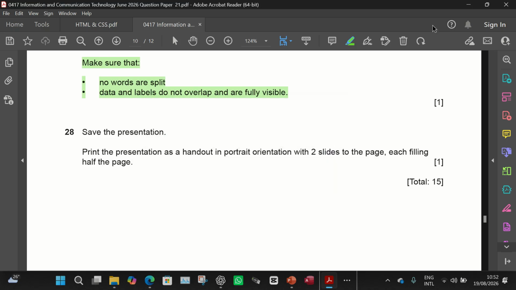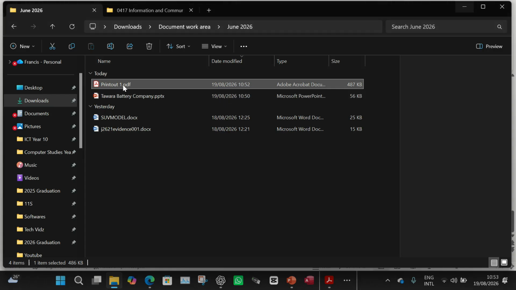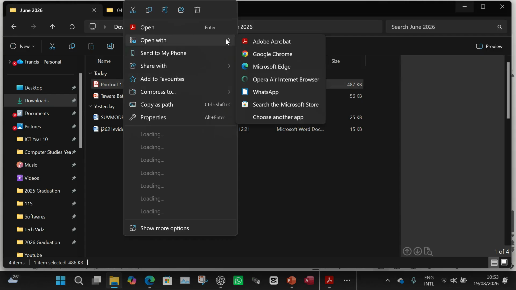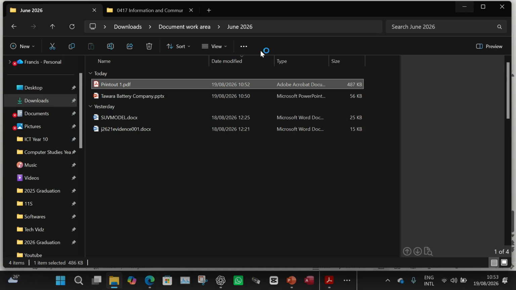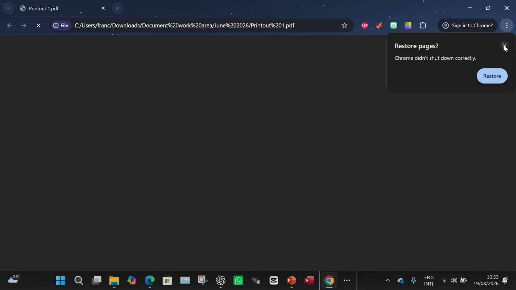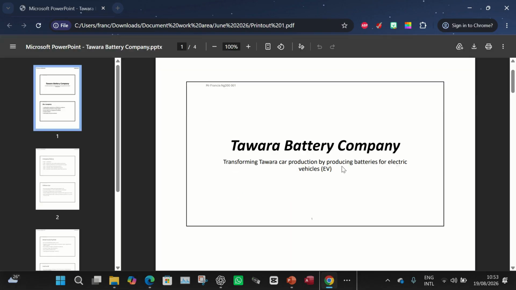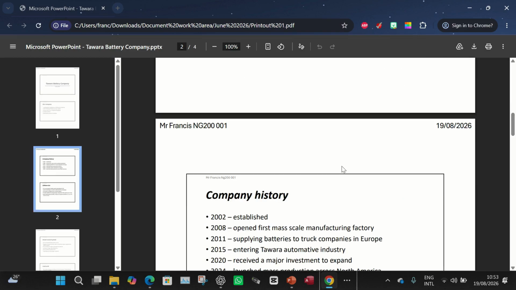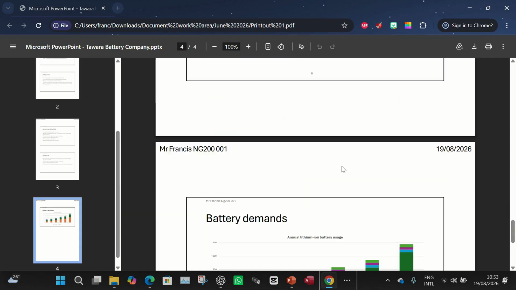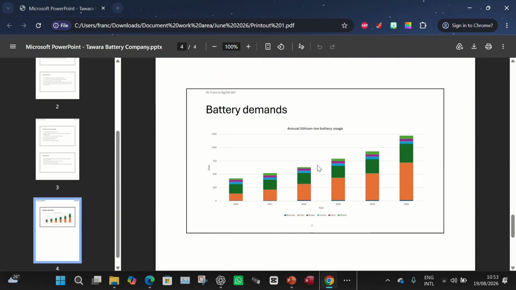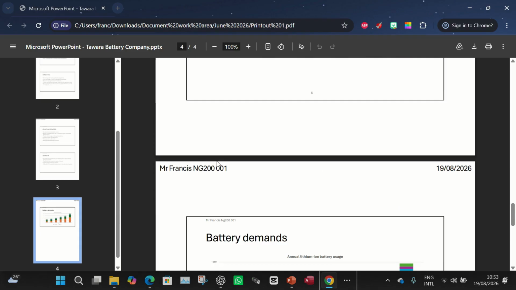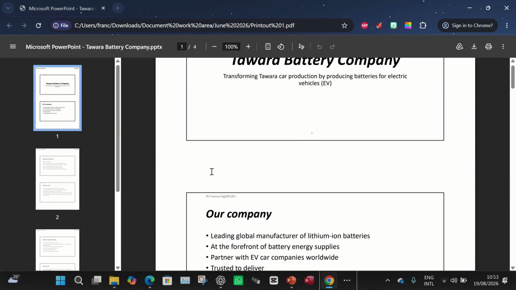Okay, I don't know why it did that, but let me use a browser to open that up. Let me use browser. Let's see. Okay, use Chrome. All right. Okay. See it now. Coming up. All right. See? You can see my printout. You can see the graph is fully visible. My name is on the top of the document, so it can be clearly seen.